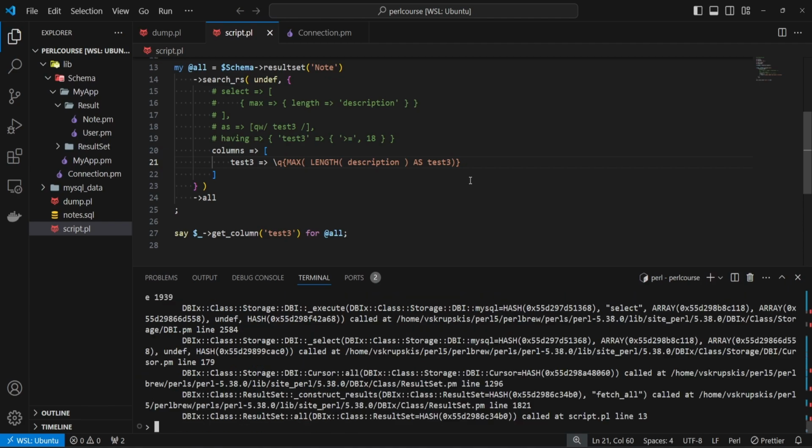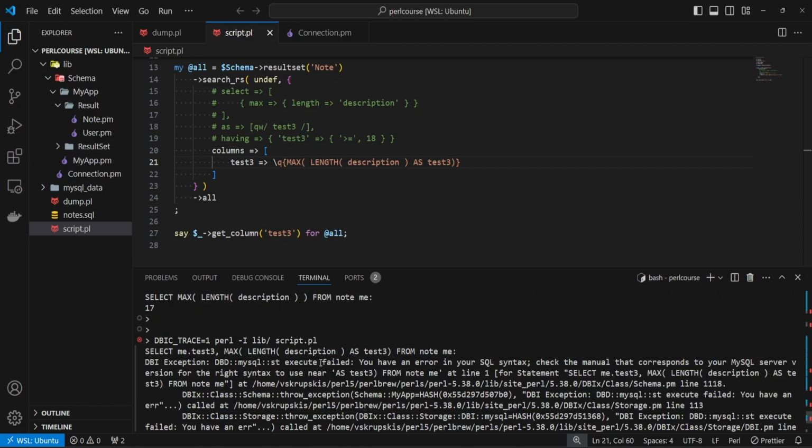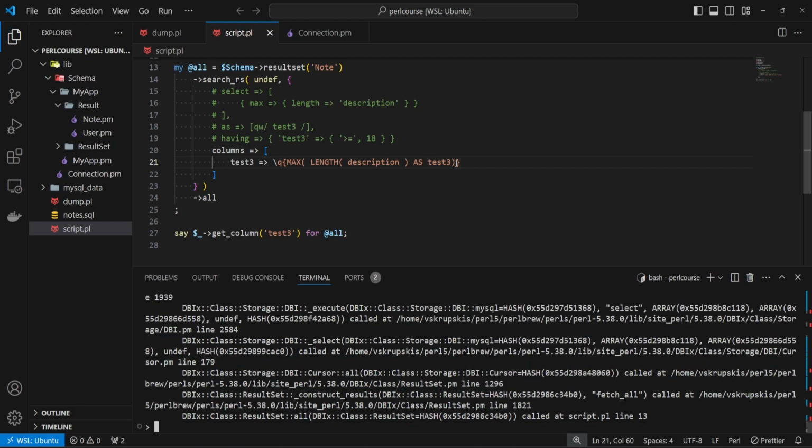So save this again, run the script. Oops, something isn't quite right. It says there's a syntax error. Yeah, so it looks like we added the ending bracket too soon. This is of course because we're wrapping the description around the first function length, and then we're wrapping the max. So we want to alias the outer function as test3, not the inner function.